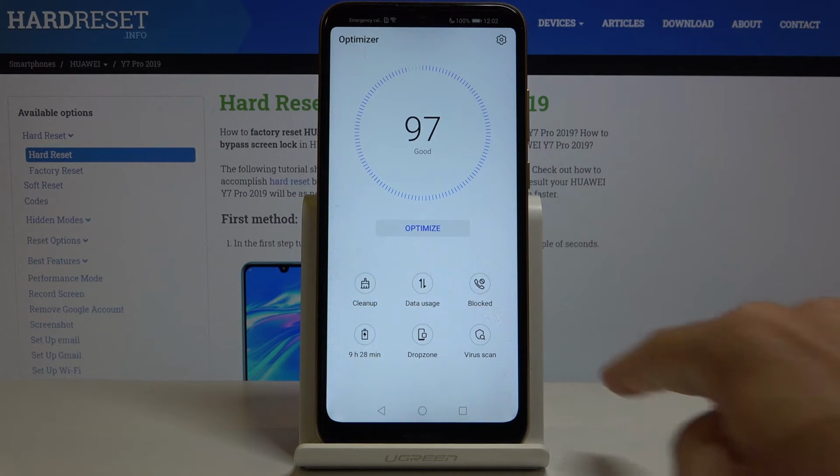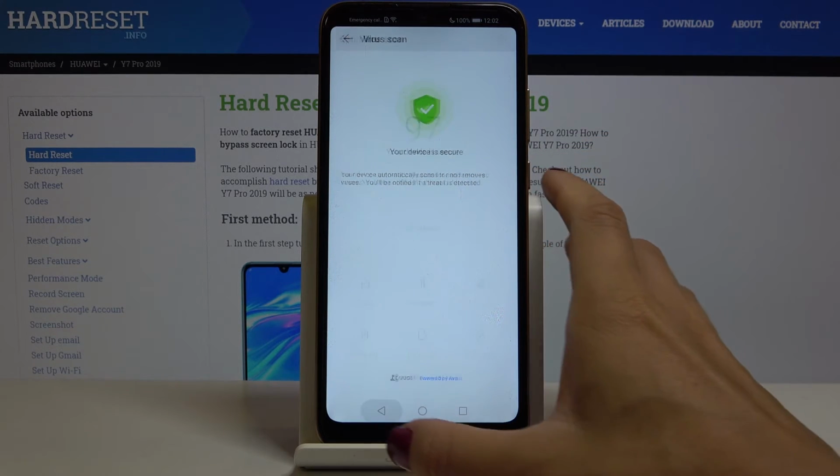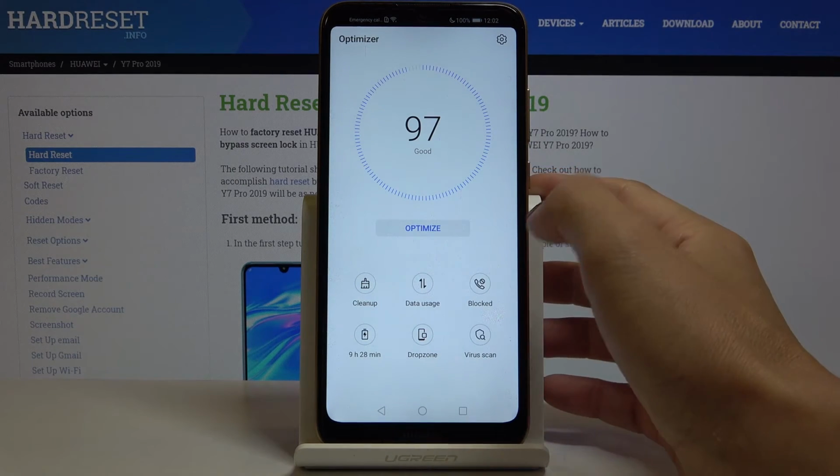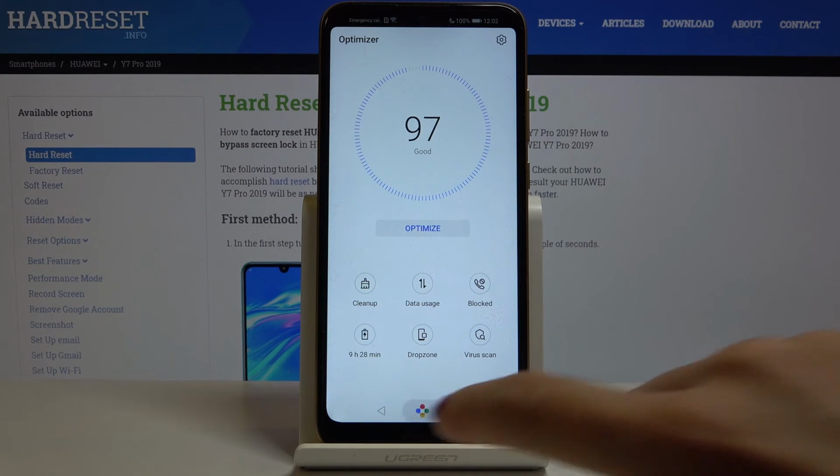And also you can perform a virus scan. Just click on Virus Scan. As you can see, the device is secure, but if there are any issues, you will be able to perform a virus scan right here. It will be performed automatically. You will have to click on a tab very similar to this Optimize icon. And that would be all.